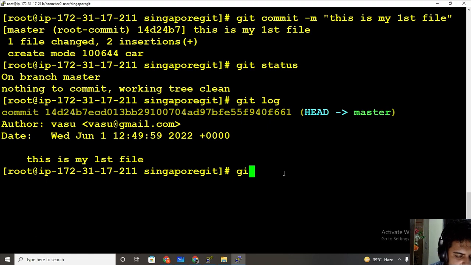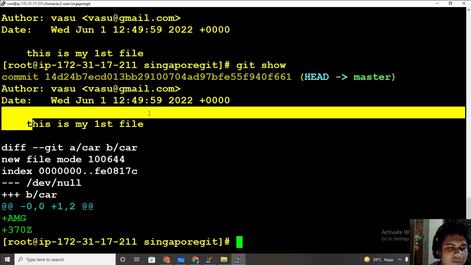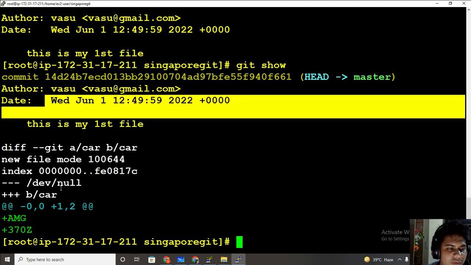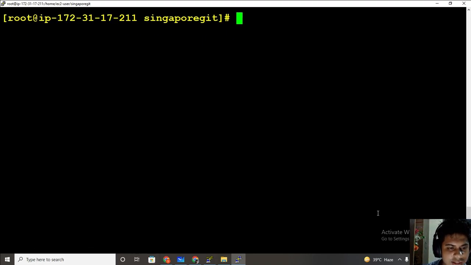You can see git show as well, git show. So now you can see that there is a file AMG and 370Z is written in that file. Okay, and this was the message and this was the time. You can see everything. Okay, let me clear the screen.